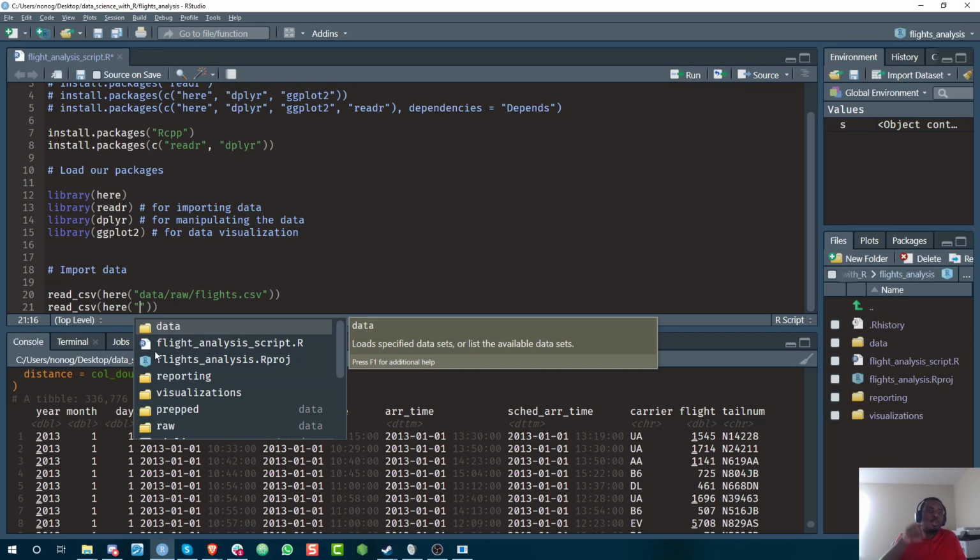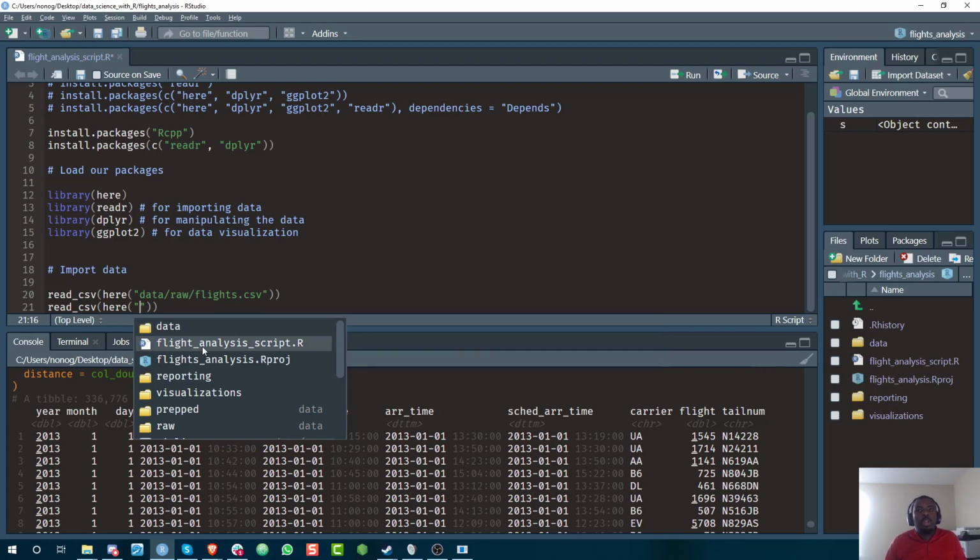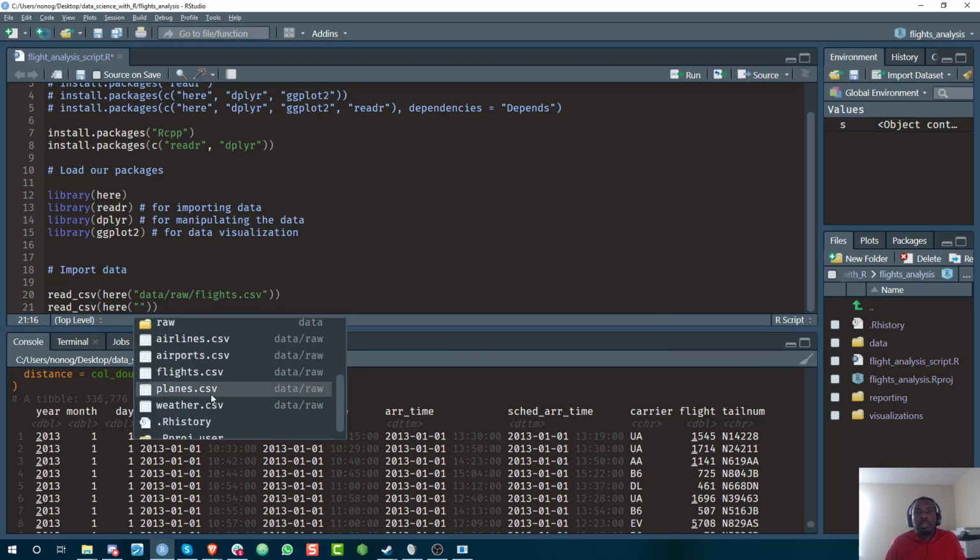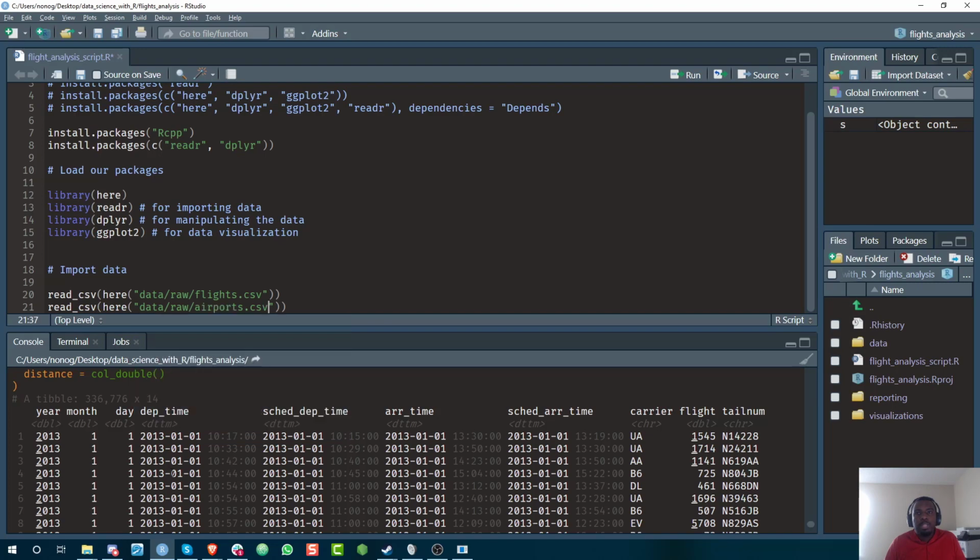Now, this time, we're not going to do it one step at a time like we did. You know, we clicked on data, then we came back to it, we clicked on raw, sorry, and then we clicked on the file. We're not going to do it this way. This time around, we're going to look for the file because all the files in the project are here. So you can just look for the file and then click on it. So I said airports. There it is. When you click on it, the entire path is written for you, which is wonderful.